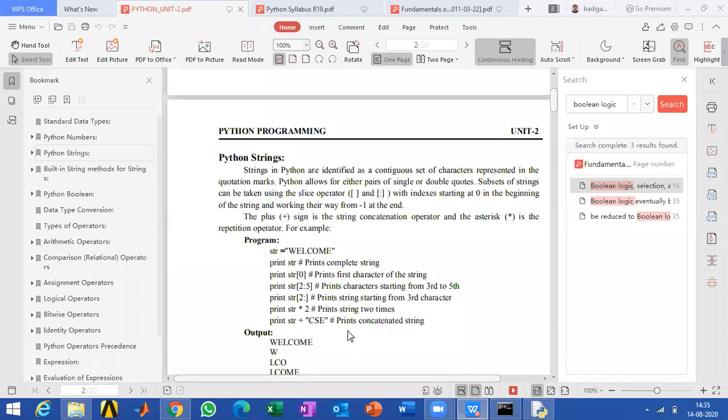And we know that string is a group of characters, and we can say string is a continuous set of characters represented in single quotation marks or double quotation marks or triple quotation marks. You can represent a Python string in single quotes. Remember, if your string starts with a single quote, it must end with a single quote. Similarly, you can use double quotes. If you are using double quotes in the starting, then you need to end your string with double quotes.